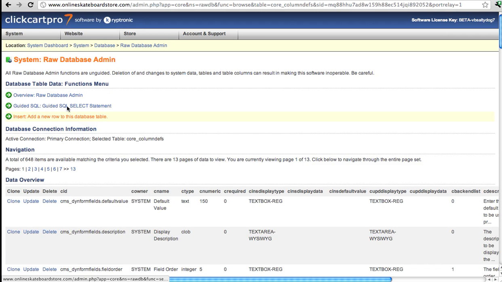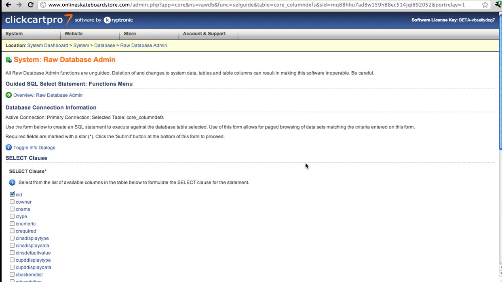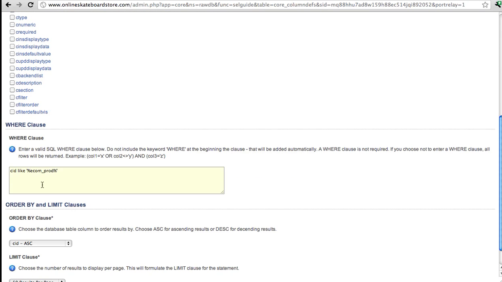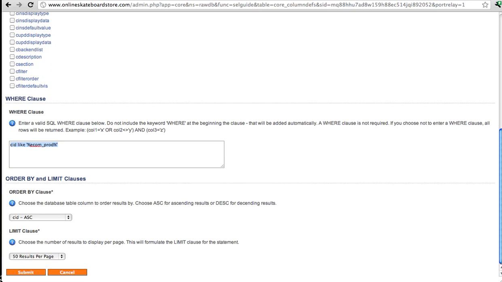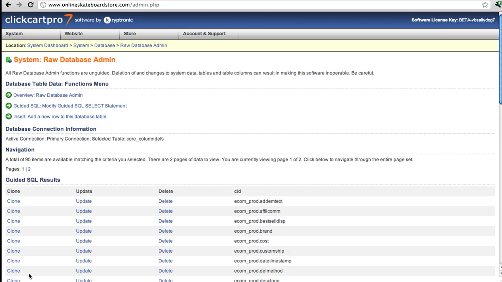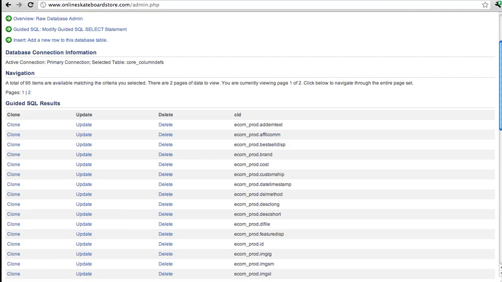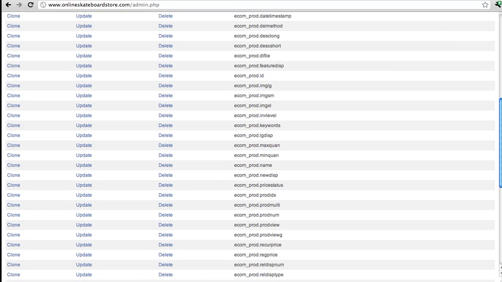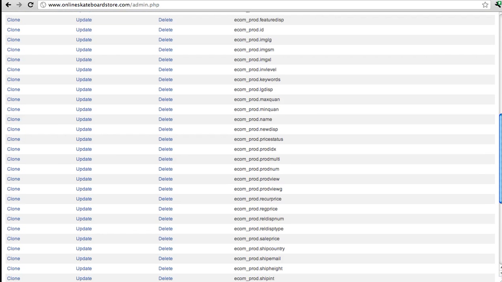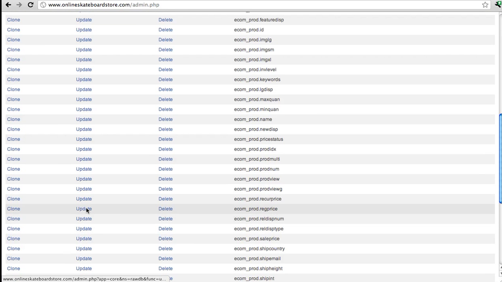We're going to do a guided SQL select statement. We're going to ask for the CID, which is the column ID, of all columns in the ecom table. And this is the where clause that you would use to do that. You could make a note of that. And then we're going to hit Submit. And now we have all of the columns of the ecom table, and we can select the one that we want to make a filter, which is the regular price. Hit Update.